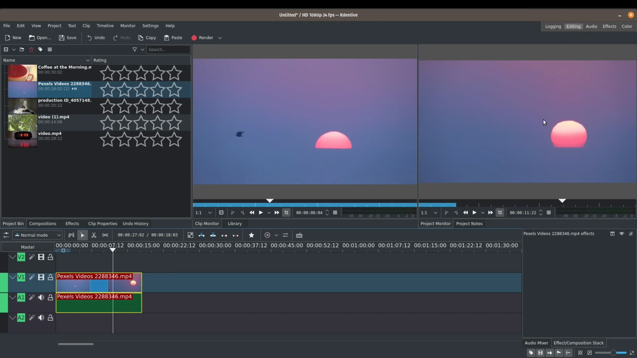So basically our project monitor shows what is on our timeline. So let's move the playhead back to the beginning. I'm pressing space bar to play. So we'll take about 4 seconds of that. And I want to cut this video. So the best way to do that is just to use the razor tool and then cut where the playhead is or wherever you want.